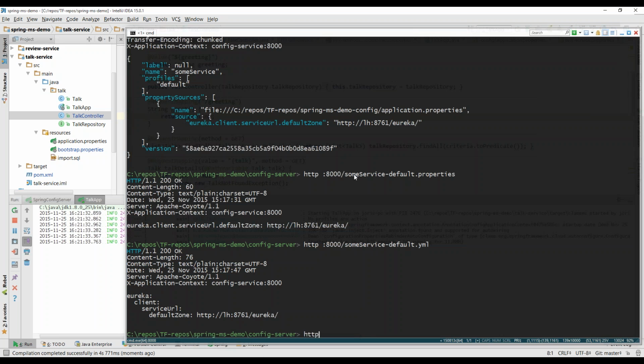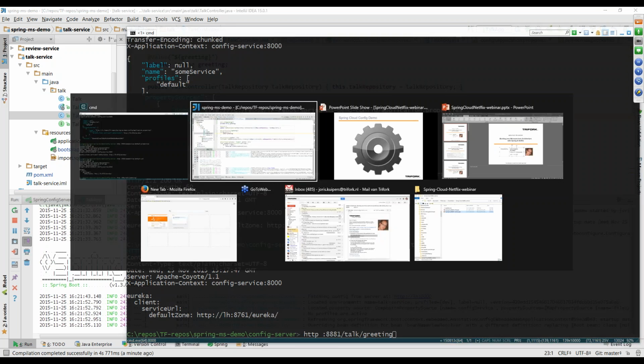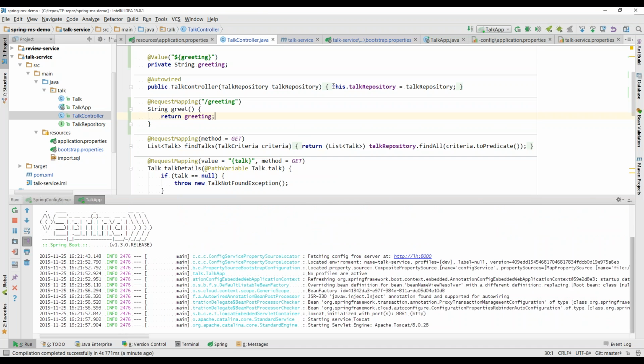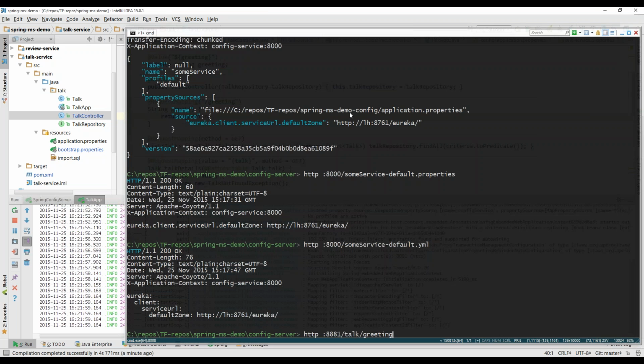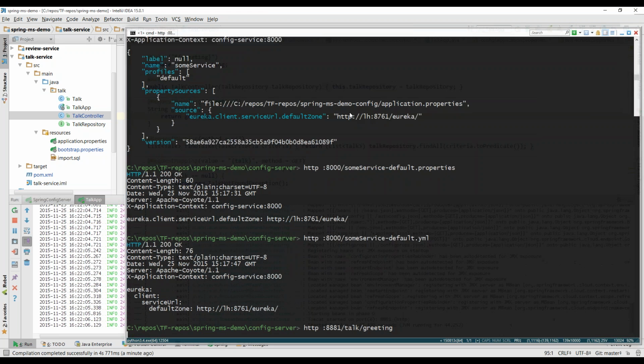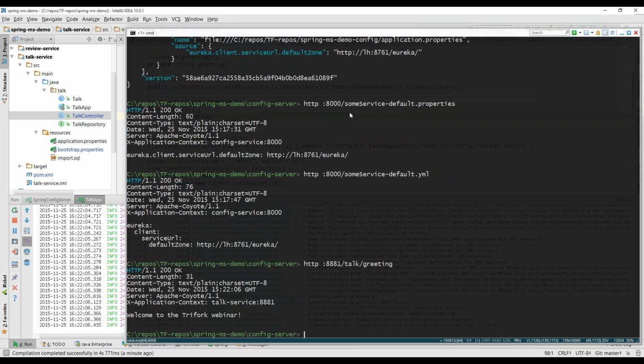To prepare that, I will already start typing the command here. So this thing is running on port 8881, and the controller is running on /talk, and I added a path mapping there of /greeting or greet. Let me quickly check. Yes, greeting. Application has started up. So what we can do now is we can make the request, and what we should be seeing is welcome to the Trifork webinar.